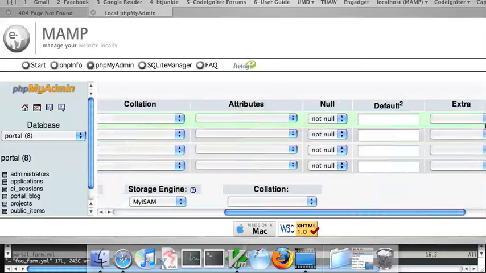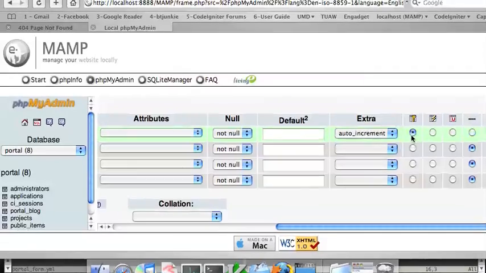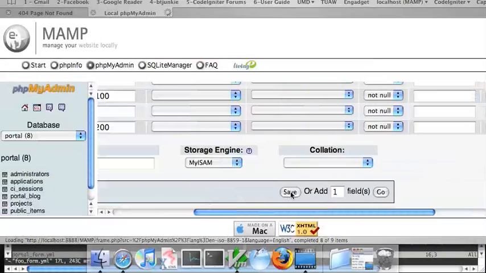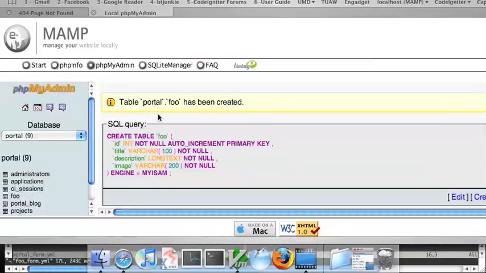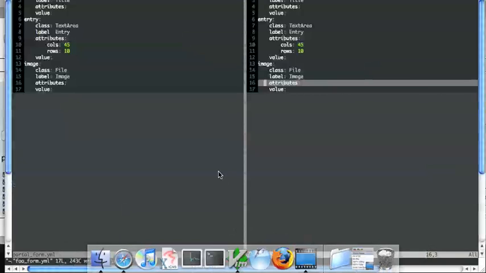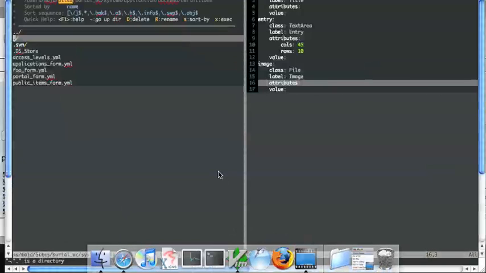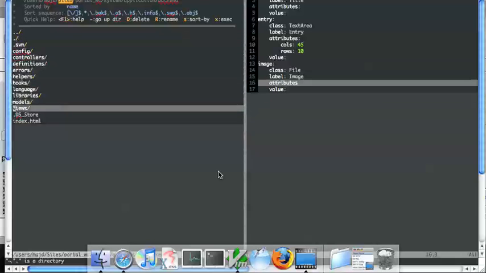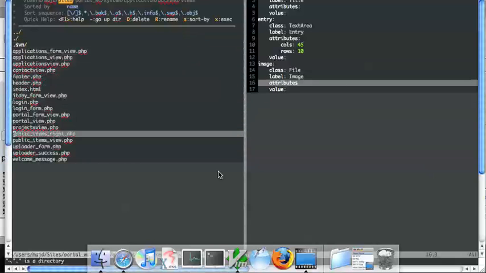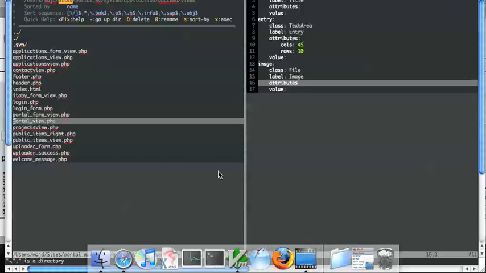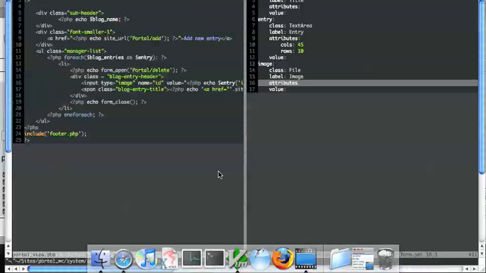Okay, now we want to create this as a primary index and auto increment it. And save it. Okay, now we have our database. Next thing we have to do is create our view. We go to the bottom, view, and I'm going to create a copy of the portal view.